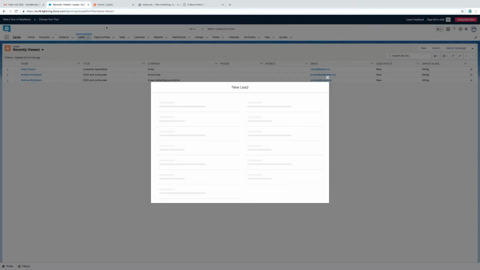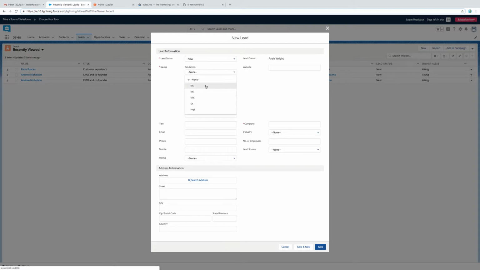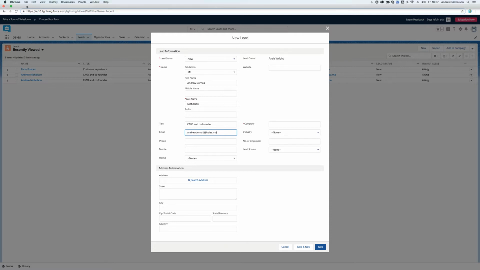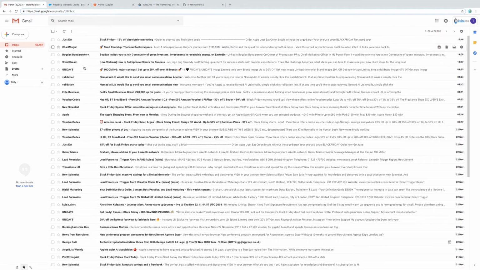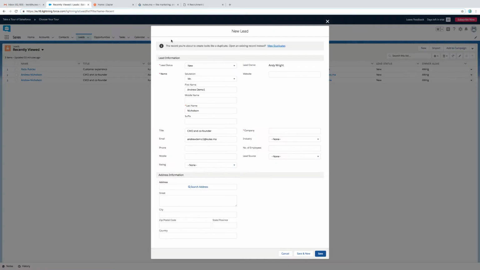There we go. And let's create my lead. So I'm going to call myself Mr. Andrew Demo 1. Last name Nicholson, sorry. Title CMO and co-founder. Demo 1. MA demo, guys. Though the email Andrew Demo 1 does not exist, it will be going to what I have over here, which is my test inbox, which is a catch-all for any emails that don't exist that use a Kulea email address. Okay, back to Salesforce.